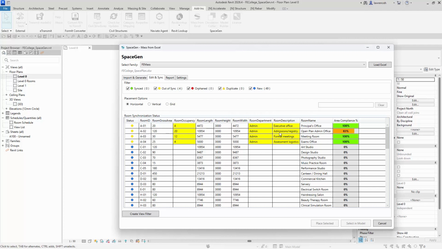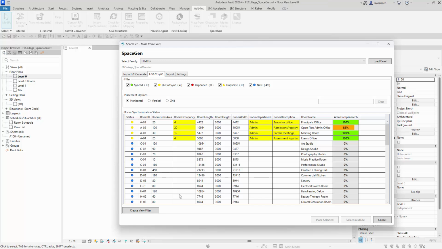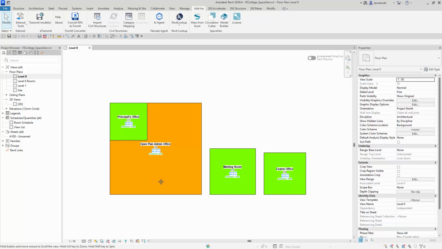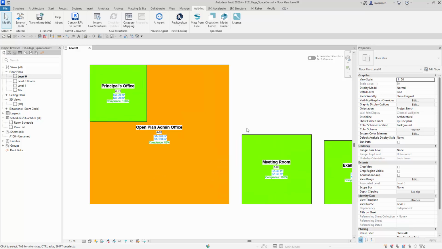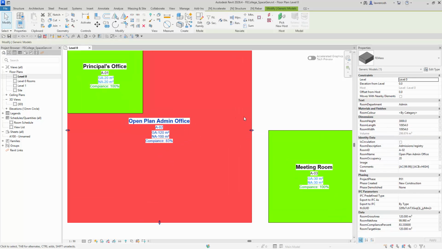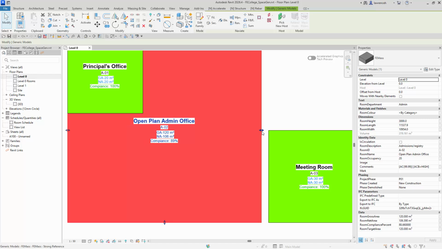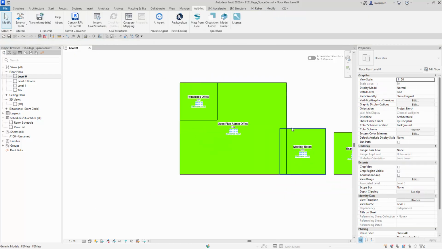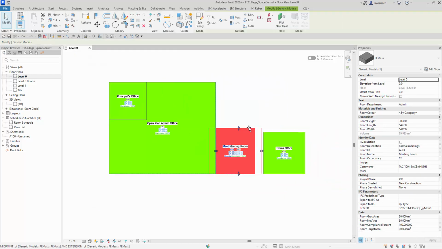The yellow highlights here are simply telling me that this data wasn't auto-mapped and of course is now different from the Excel. What I can also do here is create view filters into the space. So if I select Create View Filter, we can now see that the view filter has been generated within the model, and this makes it even easier to actually see rooms that aren't compliant. So I can see here that this room needs to increase in size to get the compliancy back to 100%. So of course I can just use the shape handles here to drag this until I get a compliancy of 100%.